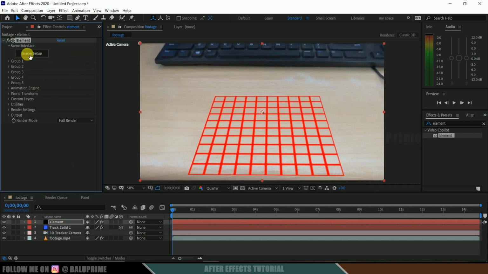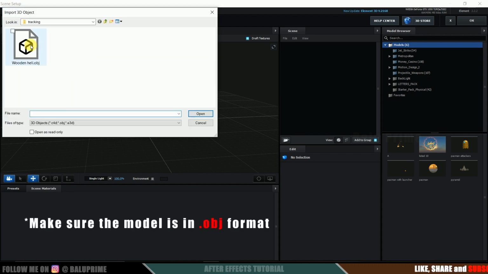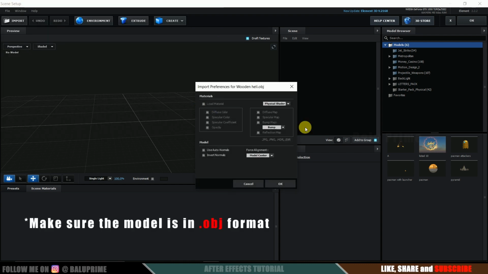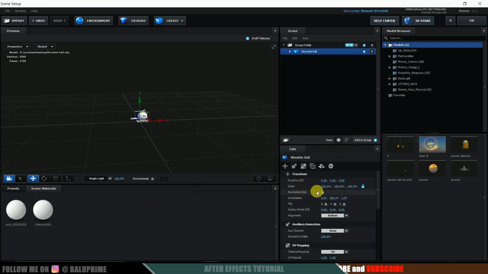So now click on this scene setup. So here you can see we got a new window open to work in Element 3D. So now let's import our model here. So go to this import and select your model, use your preferred model here. So let me select this one and hit OK, and let me click on this normalize size.